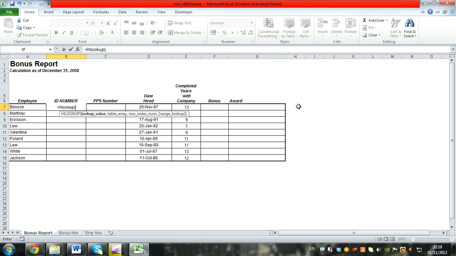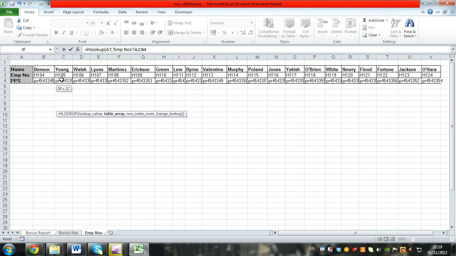open a bracket. What are we looking up? We're looking up the employee name, right? Comma. Where are we looking? Right, we're going to look into our employee numbers. So this entire table here. And what do we want to return? So we want to return the value from row 2. Right, the employee number. So for Benson we're going to return H104.